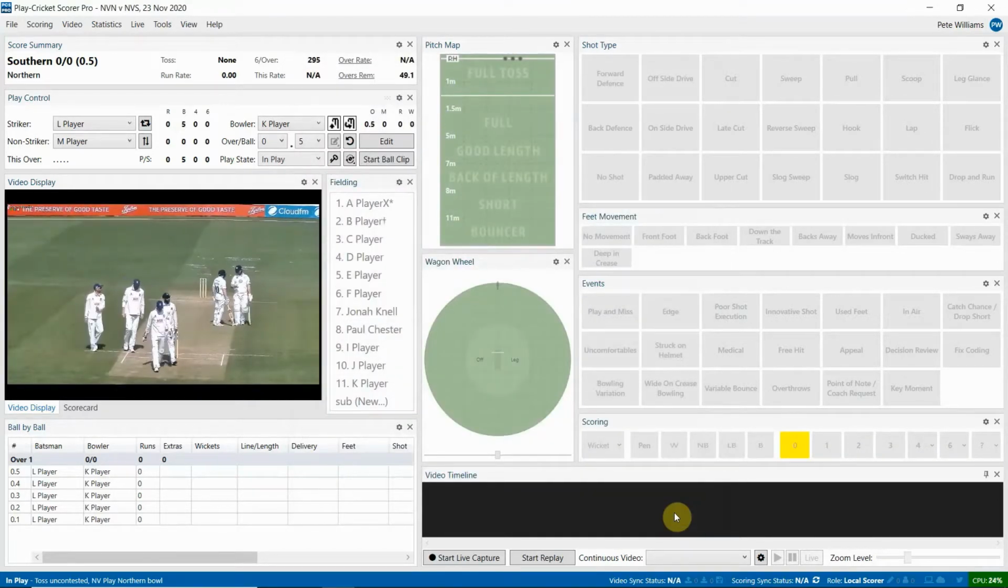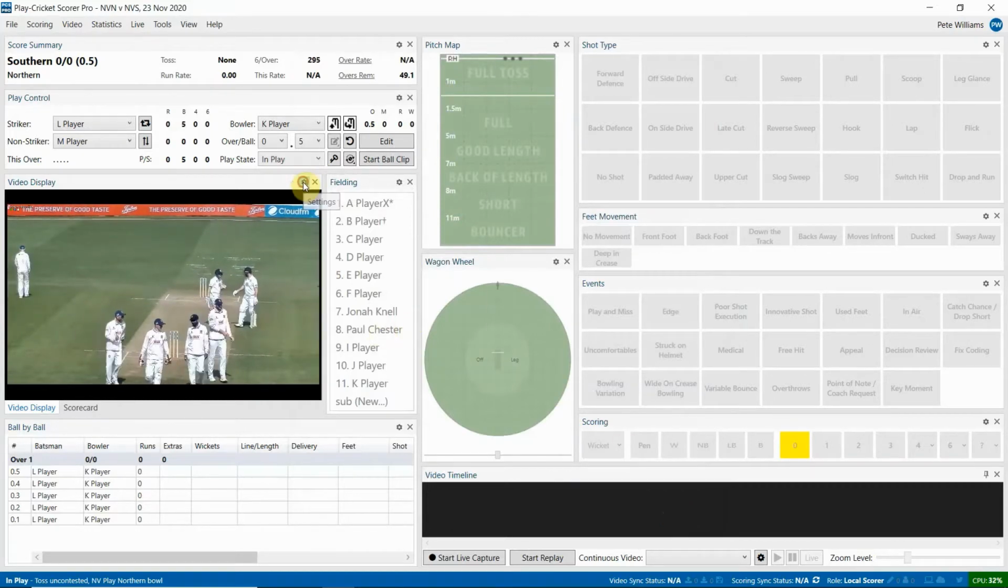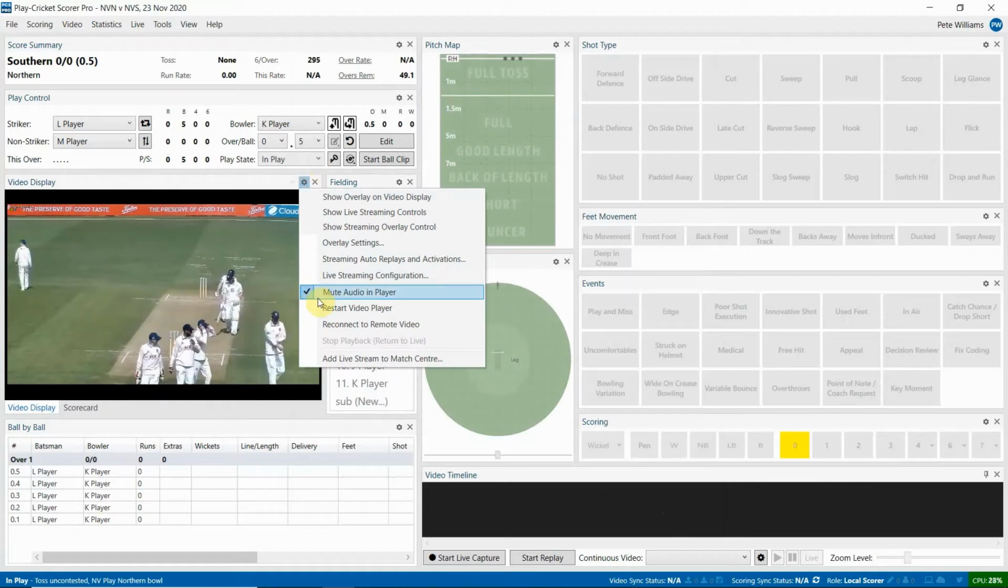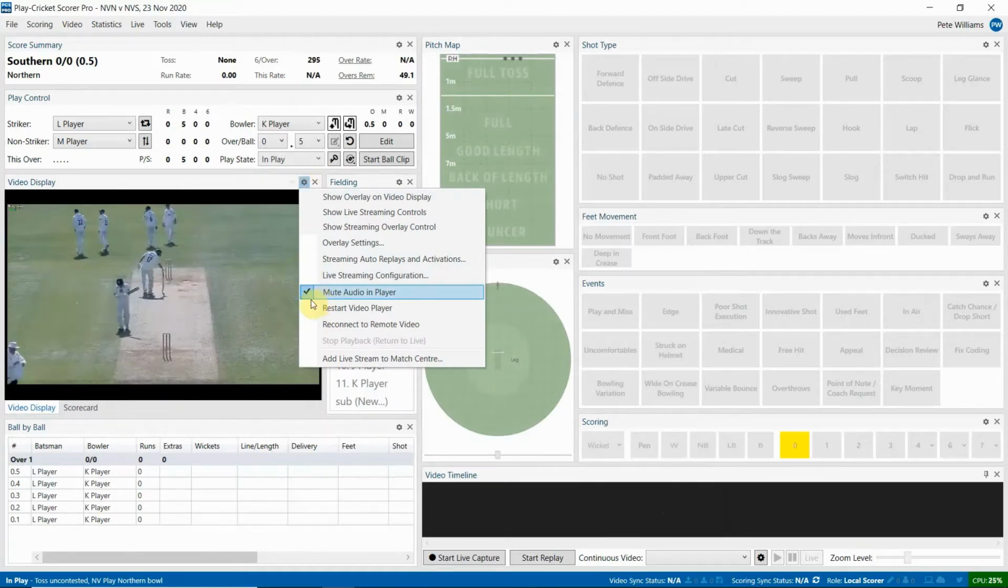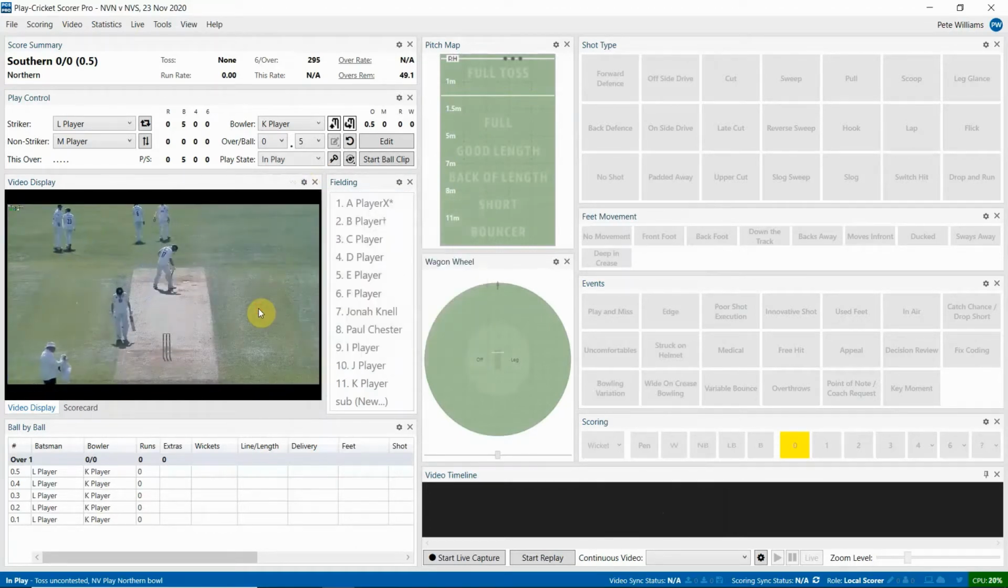Video will go for a bit, and there we go, we've got our video back on the screen. And you're seeing here under the cog on the settings, we've got mute audio in player set as well, so we don't get that feedback as we suggested. Now I'm going to plug the headset into my ear. So I've got the microphone near to me, and I'm just going to capture a clip.